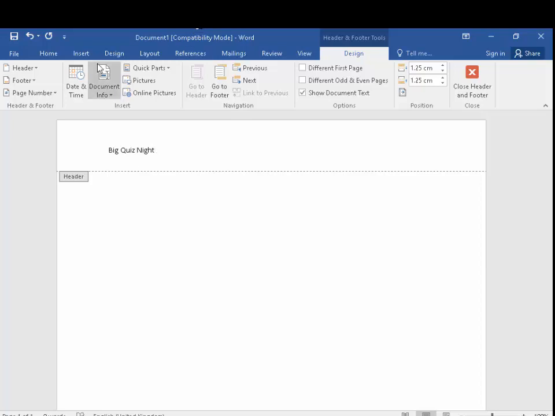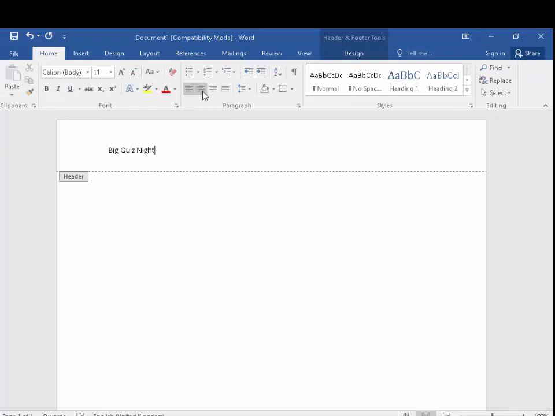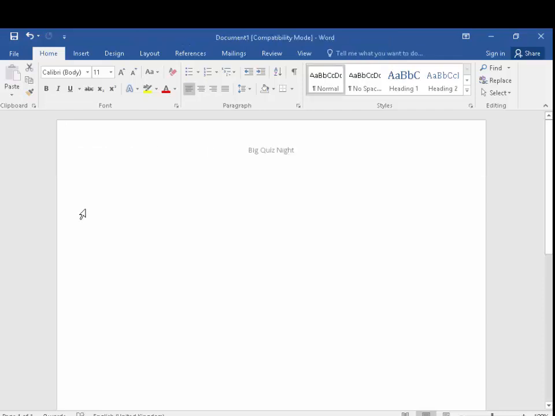Okay, and it might be an idea to perhaps center this. So if I go to home here, and I just click on the center button just there, and that puts it to the center. And then I just double click just below the header. Okay. And then I can type on here, say for instance, quiz round. And that gives us a little section where you can actually put the round name.